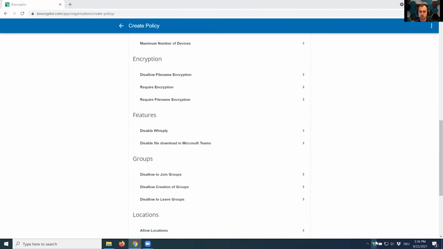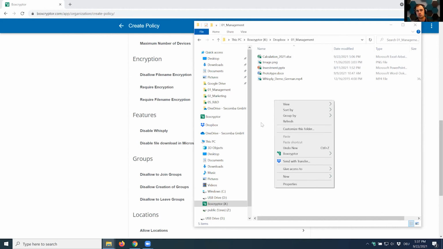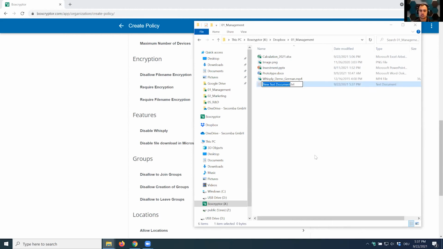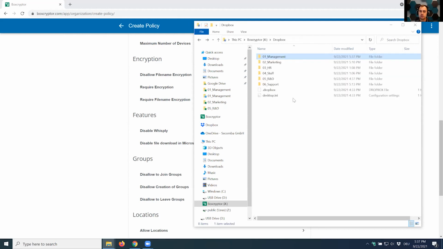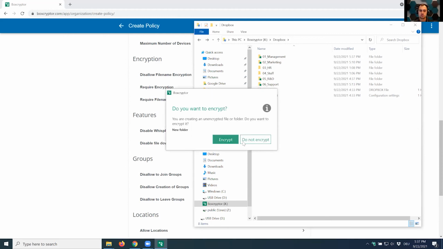And require encryption is the following. If you are working within an already encrypted folder, like the management folder here, everything you create or move or upload here gets automatically encrypted by Boxcryptor. Once the sync is through, you will see the green dot here showing that the file is actually encrypted. However, if you create something in the Boxcryptor drive, within the Dropbox in a not encrypted folder, and the Dropbox itself is not marked as encrypted, Boxcryptor always asks you, do you want to encrypt or do you not want to encrypt? So you give the users the option.